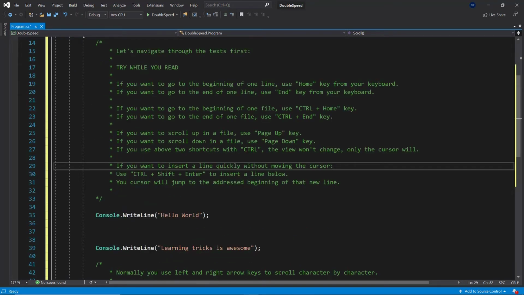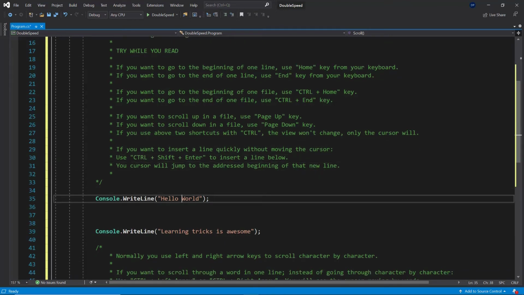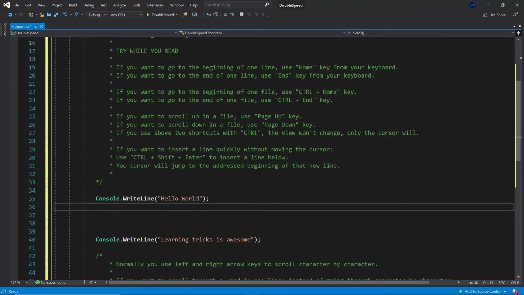If you want to add a line underneath where you currently are, so for example, I'm inside of this console.WriteLine and I would like to add a new line underneath and jump to it without breaking the code of this particular line, I can just press the Ctrl and Shift key and press Enter, and I will directly jump to the next line and create a new line break.